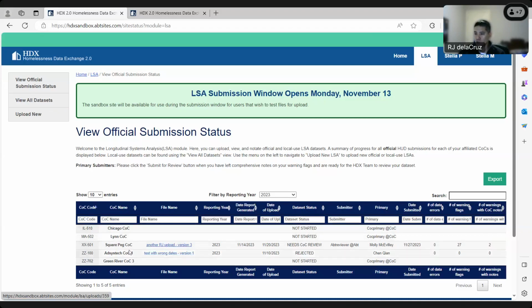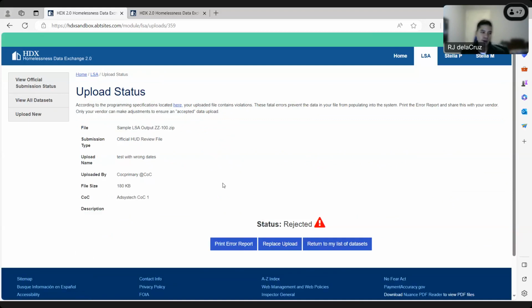In this first one, I'm going to go to ZZ100. You can click into a file by clicking on the file name, but in this one, we actually got rejected. I took the file that was working just fine and went in and messed with the start and end dates to purposely get this upload error.